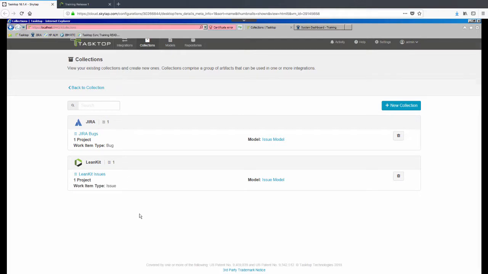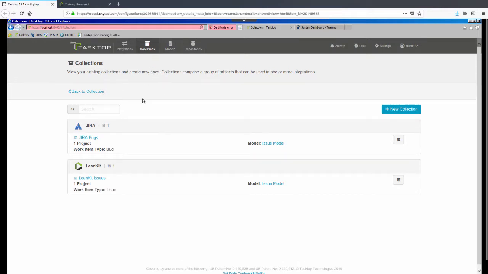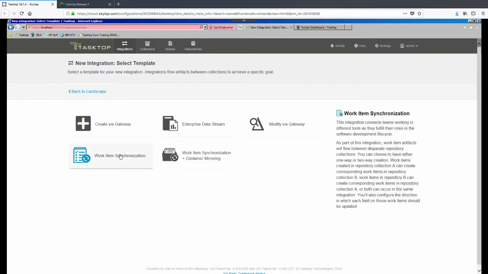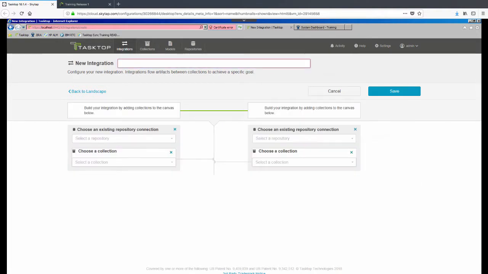Now we want to integrate the data sets in these collections across these tools. So next thing we'll do is we'll go to the integration section. Click on New Integration. Work Item Synchronization is the integration style. On the new integration screen, we're going to give this integration a name. So we're going to say Jira Bugs to Leankit Issues integration.